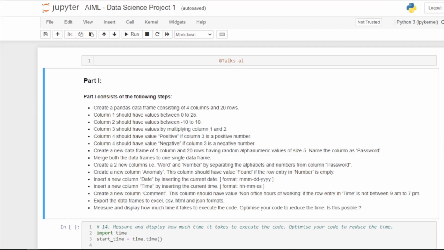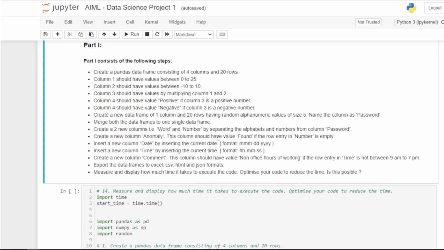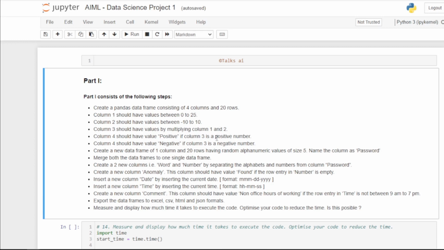Hi friends, so now we will see projects, or we can say the basic project that we will start from, and this is related to AIML and data science. Even in this series we will bring lots of projects related to AIML and data science. So let's get started with our first, or we can say the basic project.